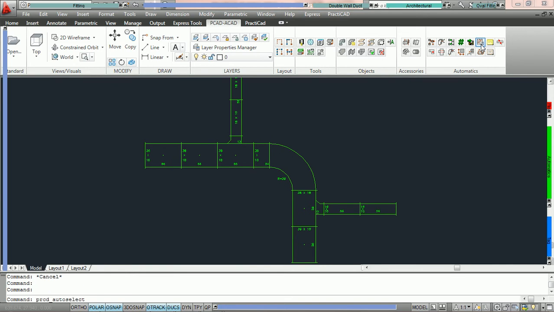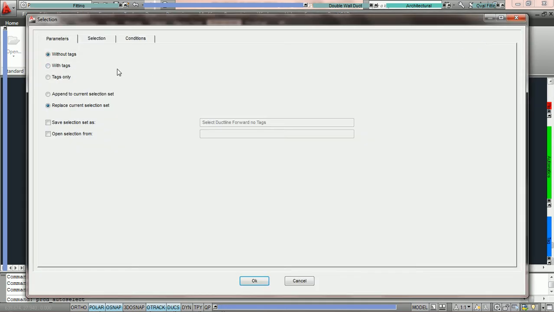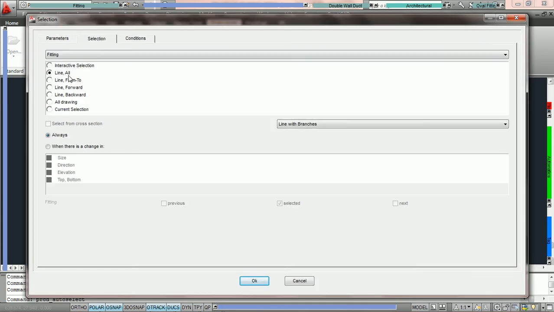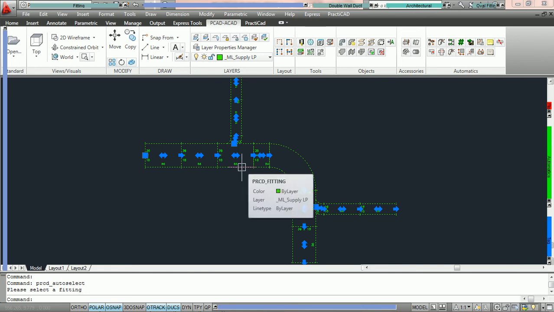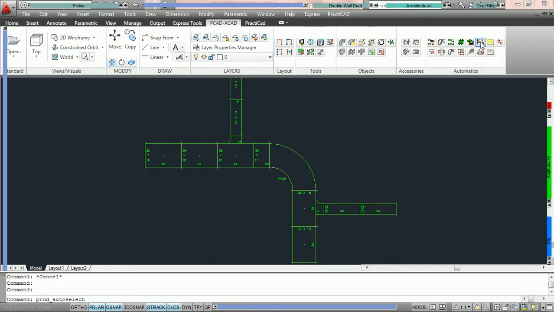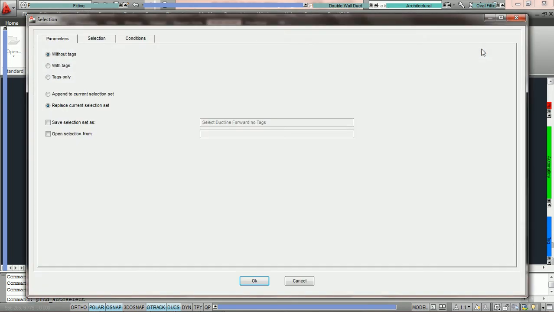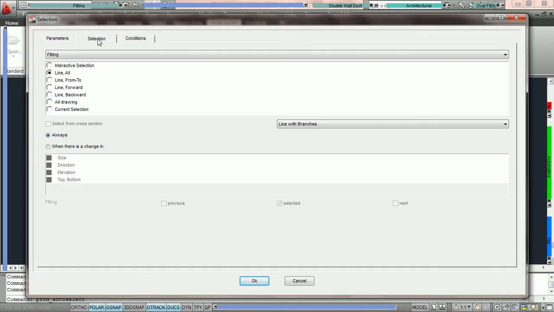The next option is going to be duct line all. If we go over here and we check duct line all, when we hit the OK button, PractiCAD is going to ask us to select the fitting. And the fitting we choose, PractiCAD is going to highlight all of the duct line associated or connected to that fitting. Here we're going to press OK. We're going to click on this fitting on the drawing. When we click on it, notice that it highlights the entire duct line just by clicking one fitting. So duct line all highlights the entire duct line based on whatever entity you click on.